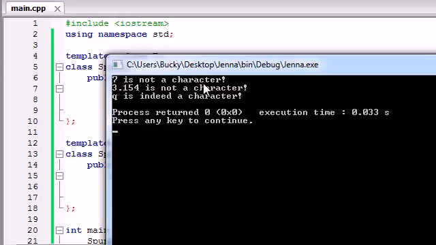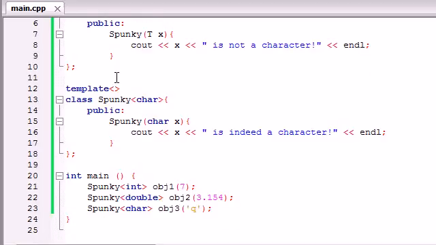So 7 is not a character. 3.154 is not a character. Q is indeed a character. So as you can see, these first 2 lines right here use the generic template class, and the last one, whenever we had a character in there, used that specialized character template class. So there you can see the beauty of template specialization. It's basically specialization with one data type. In other words, you have a different implementation when a specific data type is passed in, in this case, character.